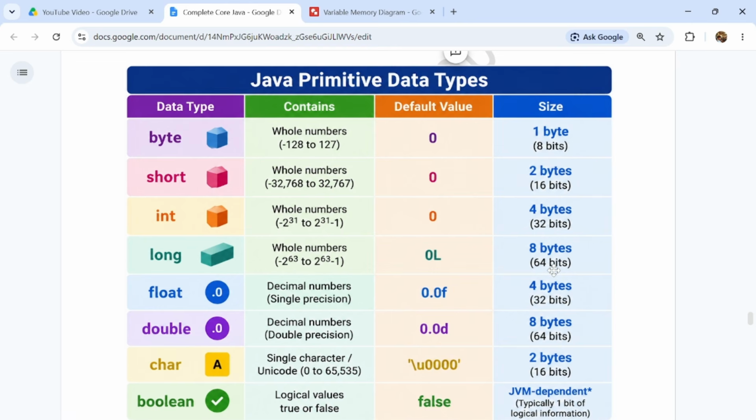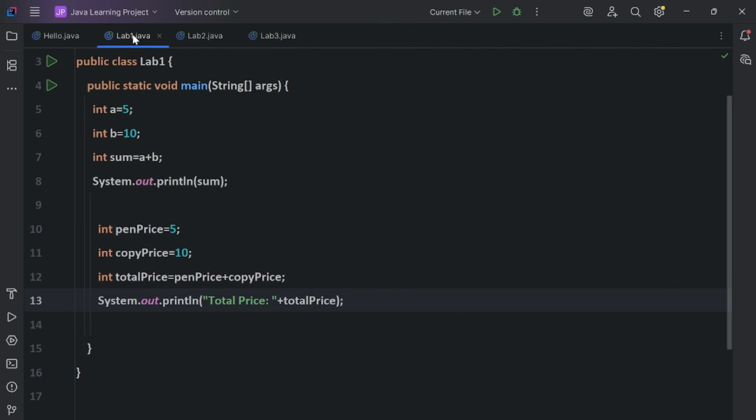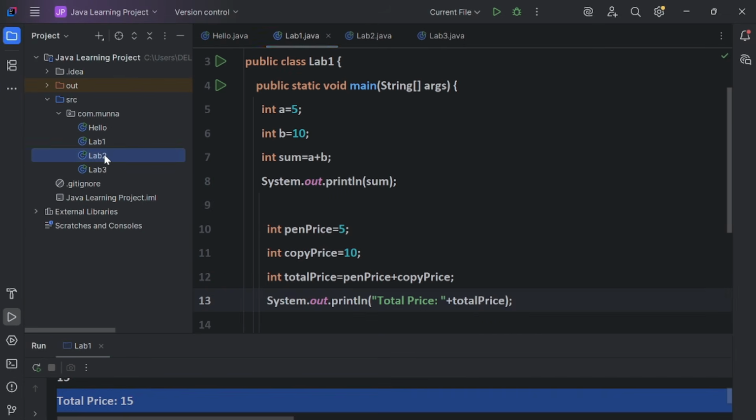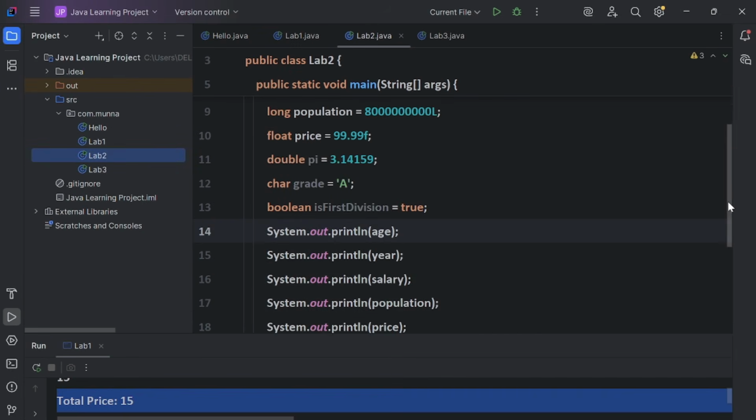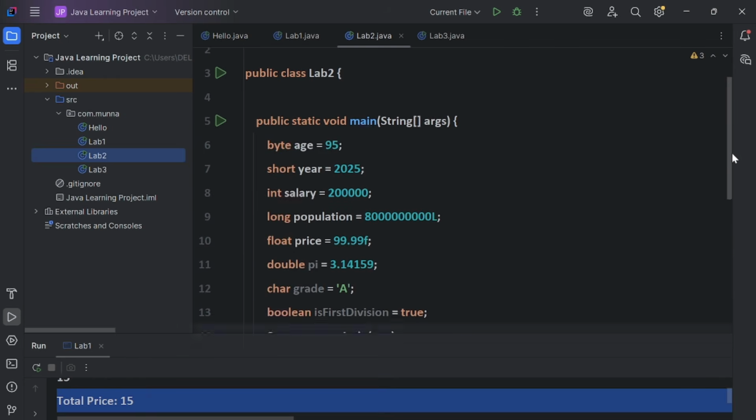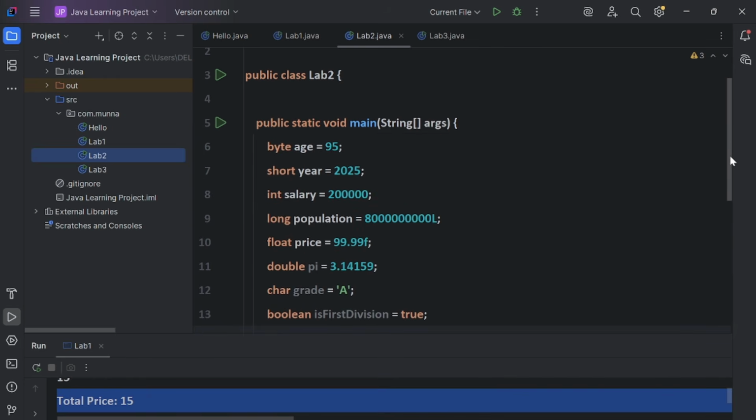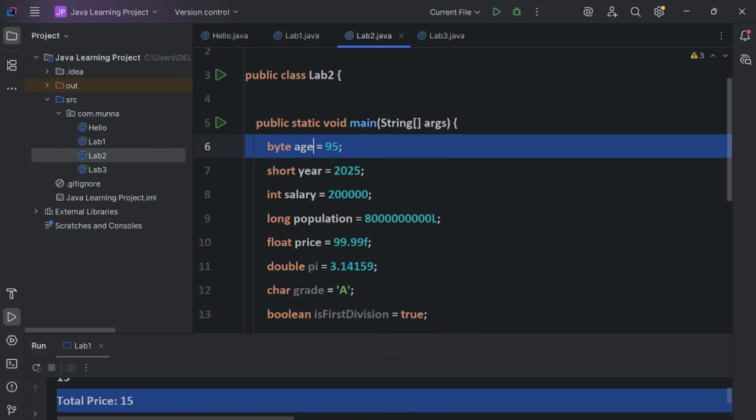So let's come to IntelliJ, guys. Here I have taken lab2. I have created this lab2 class. Here I am declaring byte age. Suppose the age limit is, say, byte age 95. But the limit of byte is -128 to 127. So suppose I give this as 130.